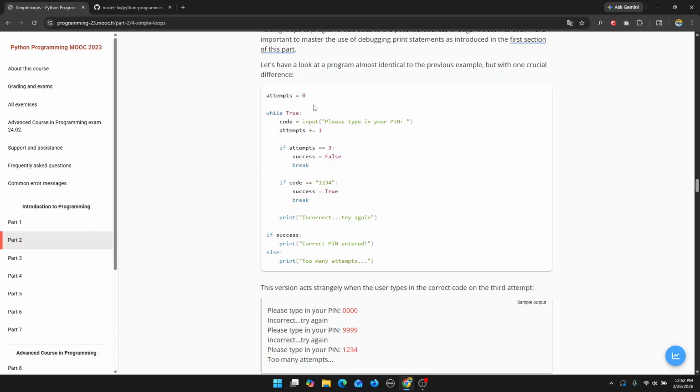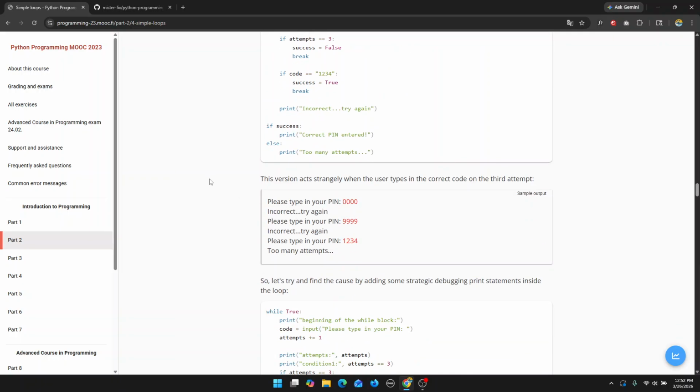So again, we're keeping track of our attempts. The code does the exact same thing, asks us for a pin number, we increment the number of attempts, but as you can see, we have inverted the order of the conditional checks. So it first checks whether or not we've hit 3 attempts, and then we break out of the loop. And then it checks if we've entered the right pin code, and then it breaks out of the loop if that condition is satisfied. Otherwise, it prints incorrect, try again. Then we have the print statements again here that are printed depending on if the pin code was successful or if we've exceeded the amount of attempts.